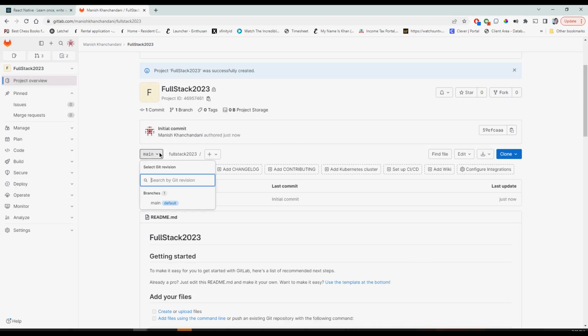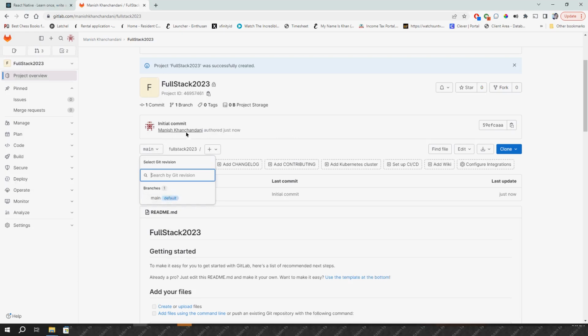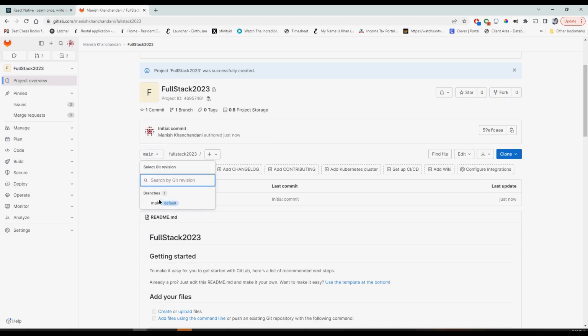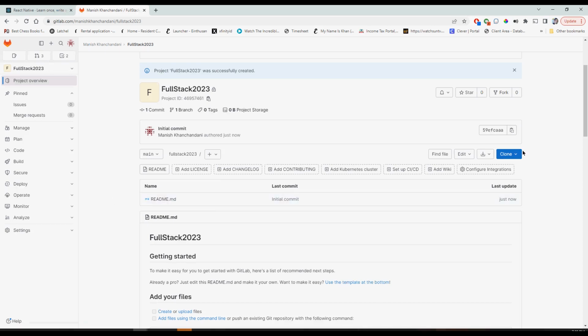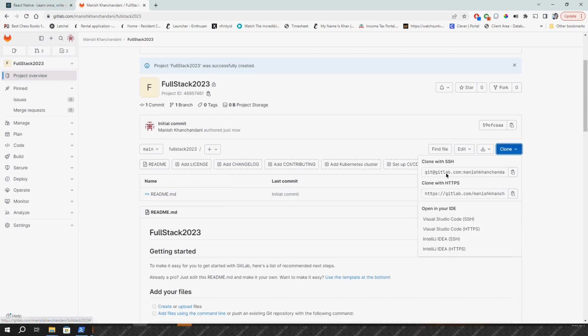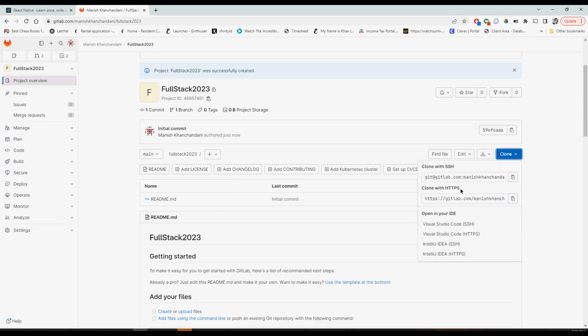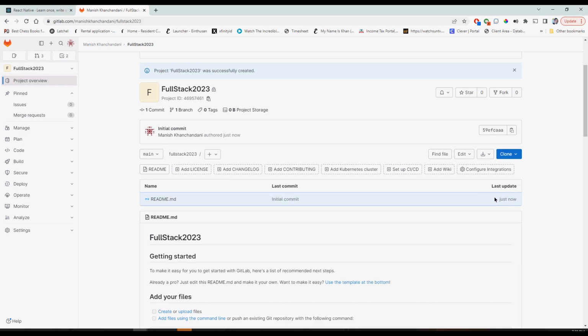Okay, so right now there is only one branch called the main branch, and whenever anyone works, they have to work in their own branch, and then I will merge it into the main branch. So I'll show you the procedure gradually when the time comes. Right now, what I will do first, I'll click clone and say clone with HTTPS, copy URL.